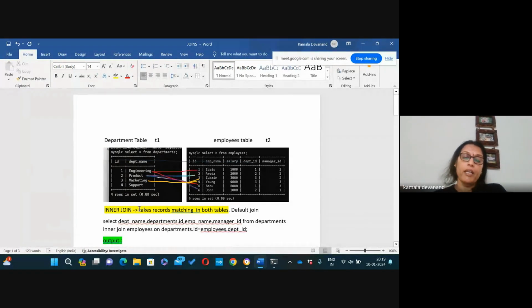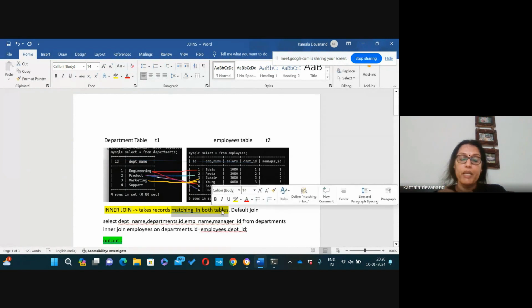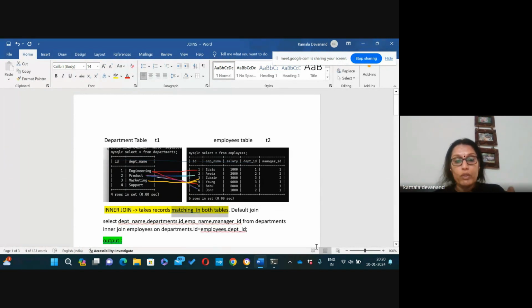When you said in the beginning that all records will come, all records do not come. It's trying to take the matching records in both the tables. Meaning the data should be available in both the tables. Here there is a support department, but I have not recruited any employee for the support department. So I don't have any employee name here. So my support department is not going to be displayed in an inner join.